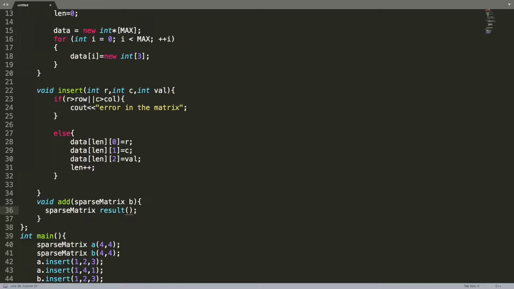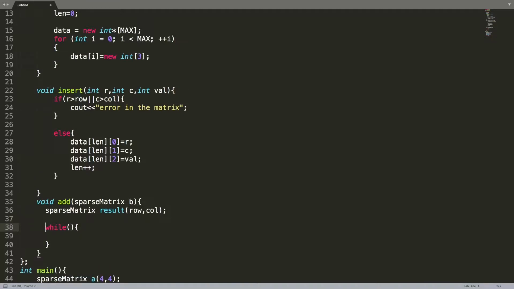So let's create a temporary object that will store the values that will be added, and the row and column. Just for now, it will be for this add function only, the scope will be limited, and it's going to have row and column, because the result object should have the values of the parameters of the constructor. So it will have row and column, and then we'll create two temporary variables, a position and b position, for storing the position of rows of the a object and b object.